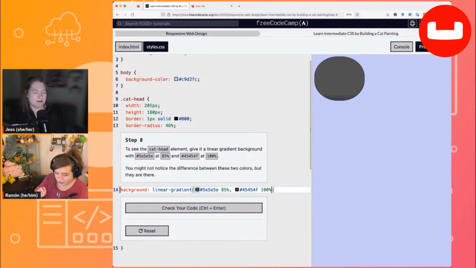So it's a very, very slightly bluish gray because the blue is a little bit higher than the rest of the colors. Just a little bit of a shadow at the cat's chin.